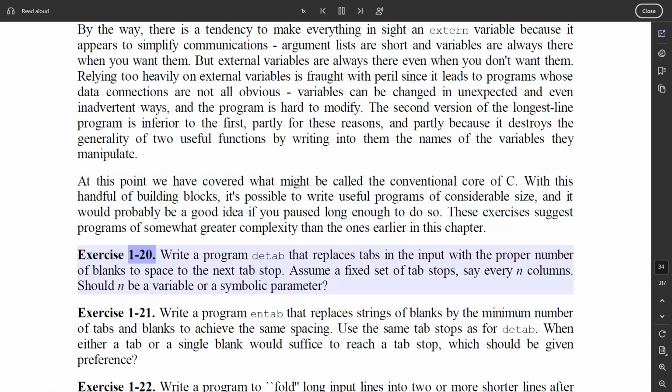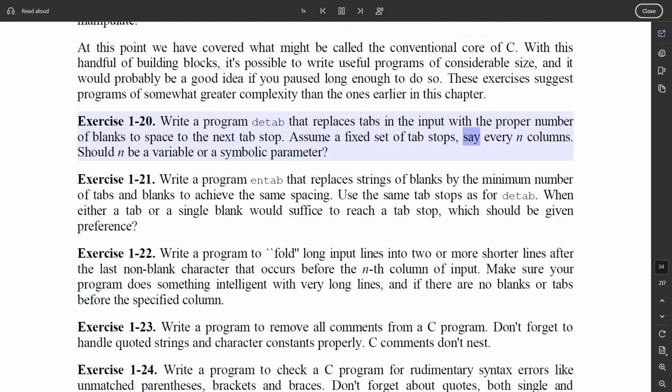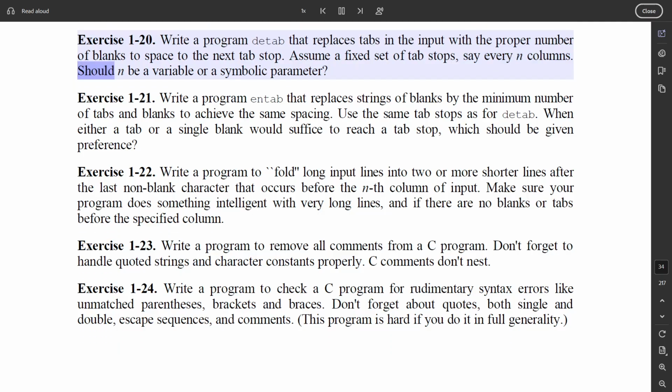Exercise 1-20. Write a program, detab, that replaces tabs in the input with the proper number of blanks to space to the next tab stop. Assume a fixed set of tab stops, say every n columns. Should n be a variable or a symbolic parameter? Exercise 1-21. Write a program, entab, that replaces strings of blanks by the minimum number of tabs and blanks to achieve the same spacing. Use the same tab stops as for detab. When either a tab or a single blank would suffice to reach a tab stop, which should be given preference?